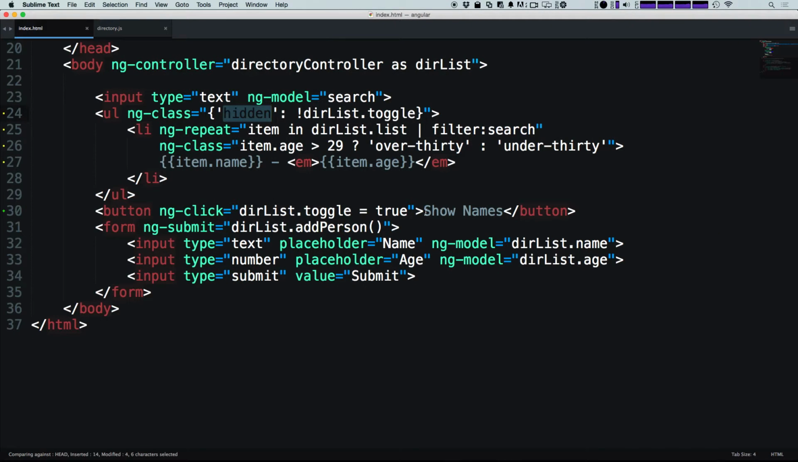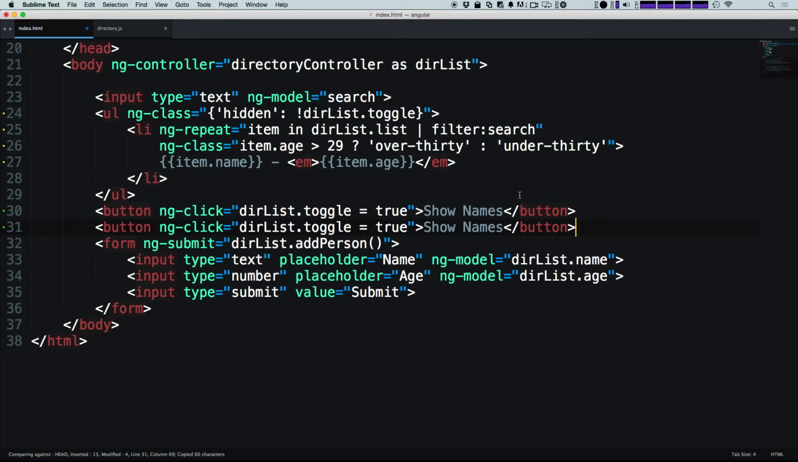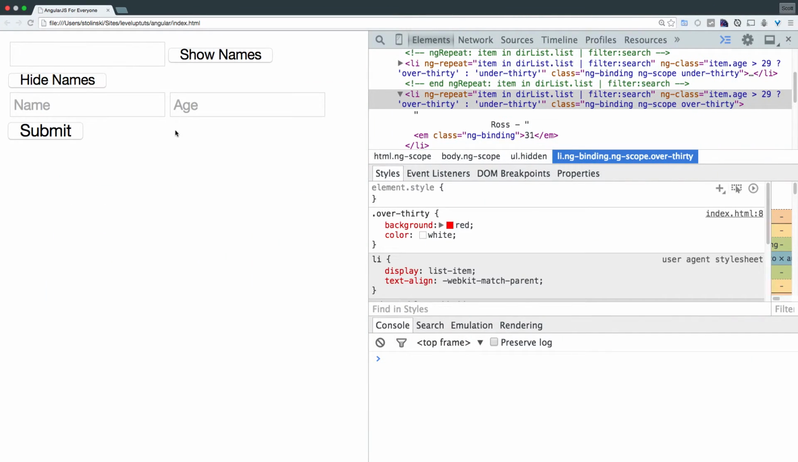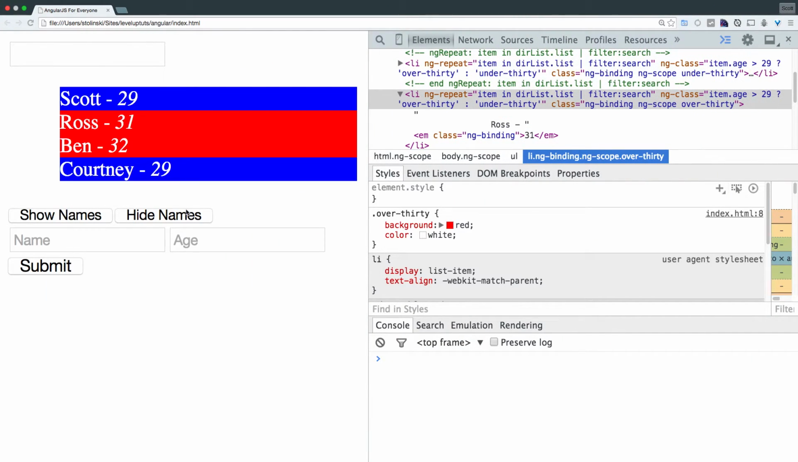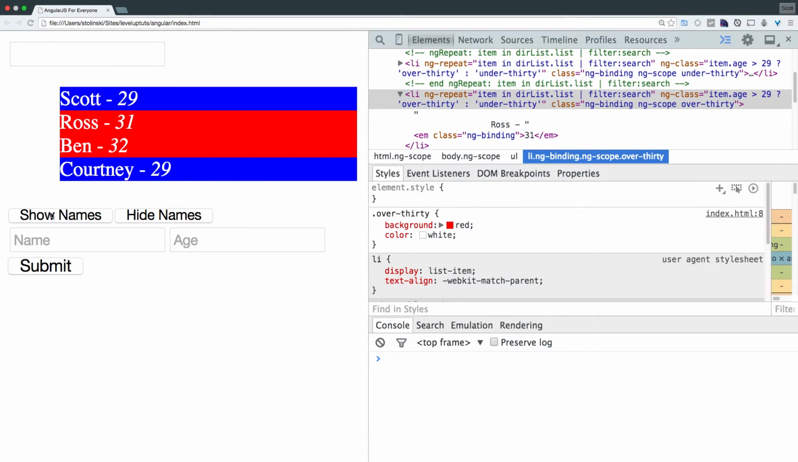So let's come to our HTML and add another button here. We had show names. This is going to be simply hide names. And what we want to do is have this ngClick set the toggle to false. Now if we come back, we have both buttons. We can click show names, they show up. We can click hide names and they go away, just like that.